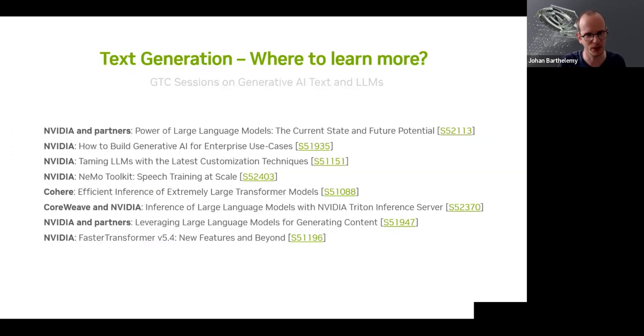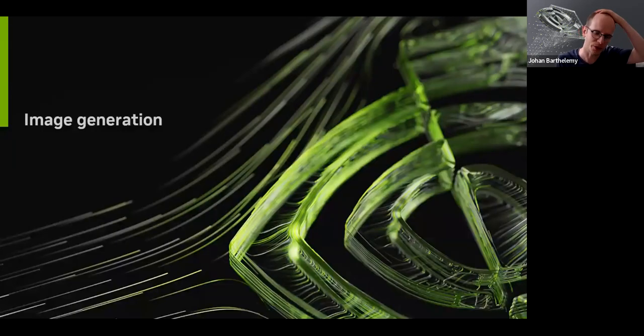We've got plenty of resources and GTC talks that you can look at. All those talks happened last week, so you can still have a look and listen to them. They're on demand now, and are very, very interesting resources. All right. So that was for text generation.